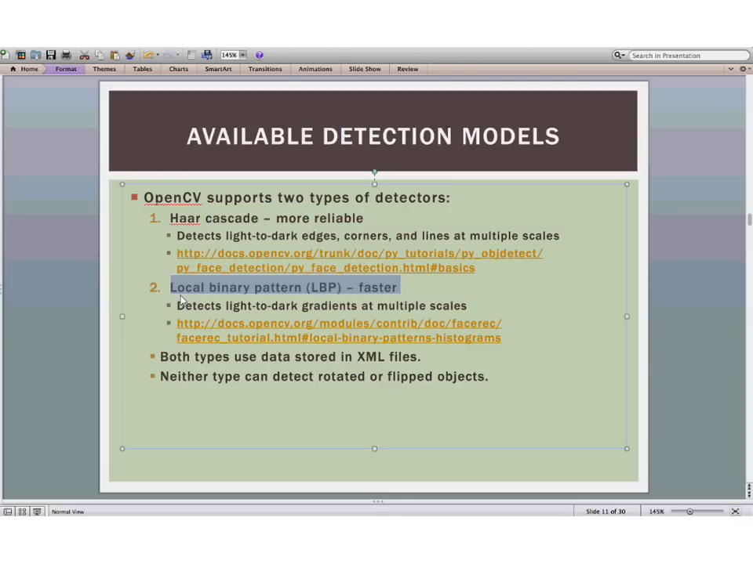Both models store their data, their definition of what a face is or what some other object is, in an XML file. And they both assume a particular orientation for a face. It needs to be upright. So if I turn my head sideways, it would no longer be recognized by a detector that's trained for upright faces. If you have an asymmetrical object, such as a face seen in profile, or a cat's face that might have markings on one side but not another, then mirrored objects will not match a detector that was trained with non-mirrored objects.